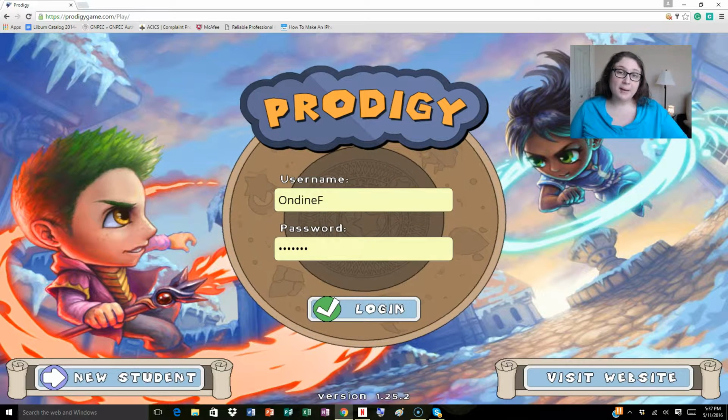We already spoke about how to link a child account, create a new child account, and link it with a teacher account. Now we're going to say, okay, now what? The account's been created, your child wants to log in and play, what's going to happen? So again, the website is prodigygame.com. To play, it would be prodigygame.com/play, or on that site you can just click play Prodigy, it doesn't matter.